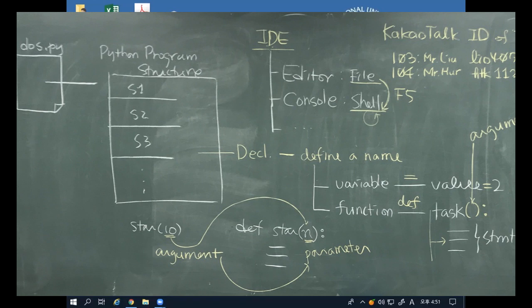Okay? So you can define two kinds of names. One is variable, the other is function. For variable, you are using the assignment operator. For function, you are using the def keyword. But you need some task, which should be indented in here. So you can add a task using def task with some parentheses and a colon. Okay, these are the required syntax.